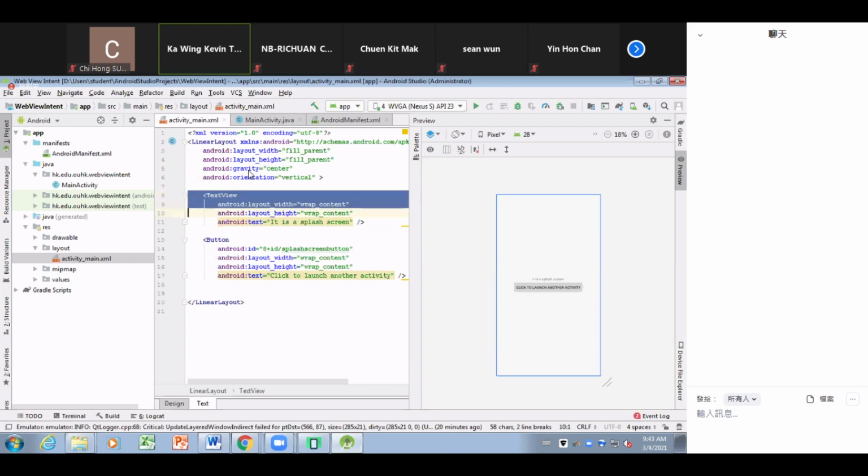I think it is tutorial 3. I may not need to illustrate the details of these two elements.